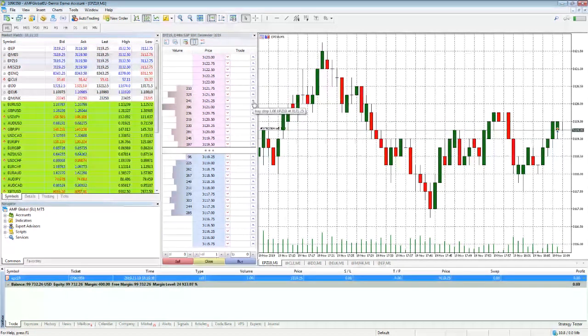So you can see buy stop for one contract, EPZ19 at 3121.25. If I left click, you can see now that I have a buy stop working at that price. And you can see visually on the dome as well that the order is working. Now I want to go down here and place a buy limit as well.